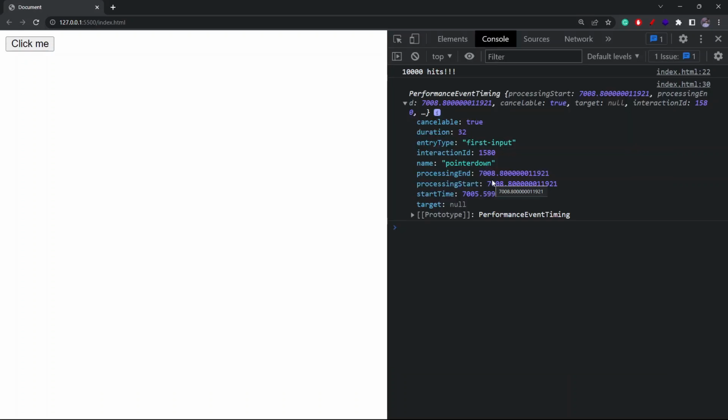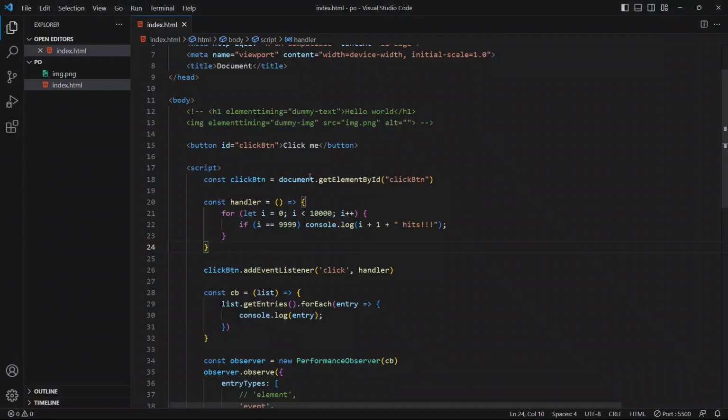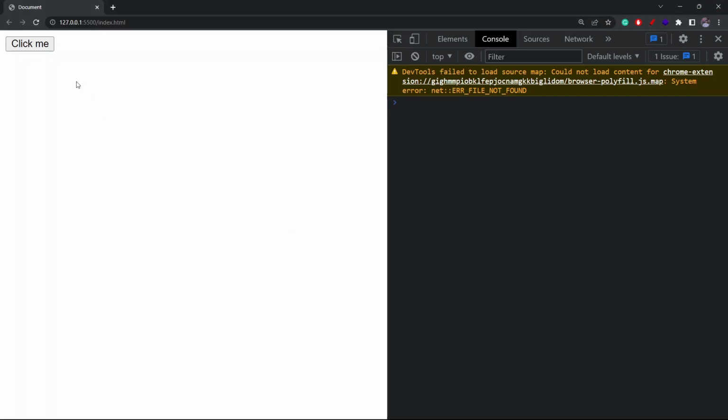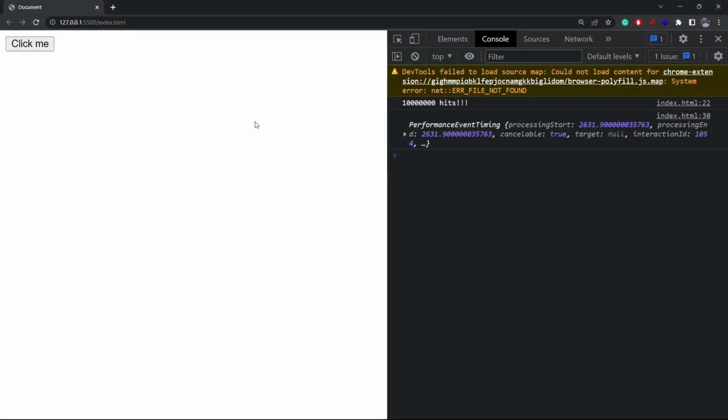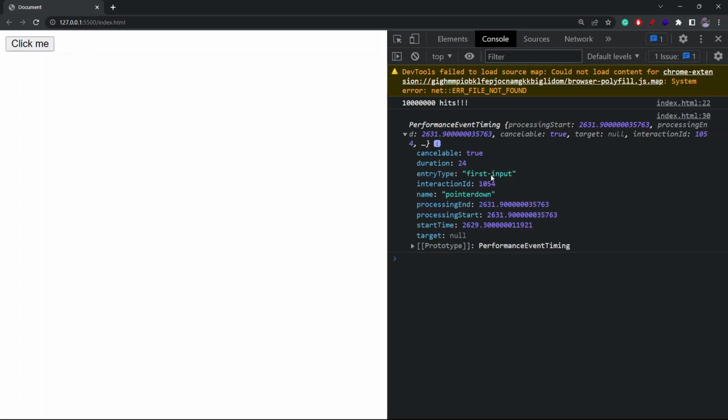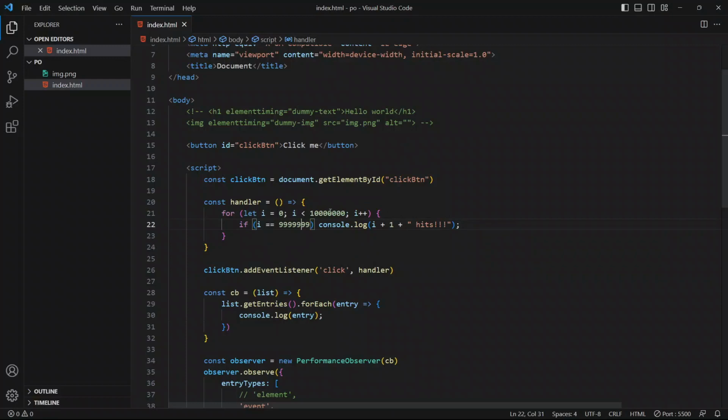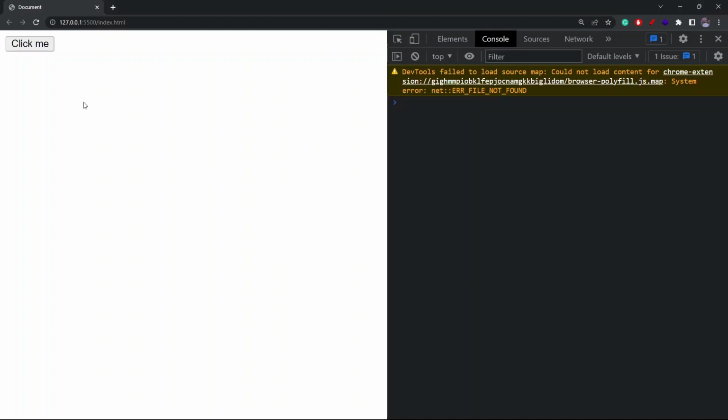So let's add some extra zeros to simulate a genuine delay. I'll increase the upper limit of the loop by 1000 times. So let me just add 3 zeros. Now if I go back and click on the button, surprisingly I still do not get an event entry. If I open this up, it still says first input as the entry type. So let me add a couple of extra zeros again. And now I again try to click on this.